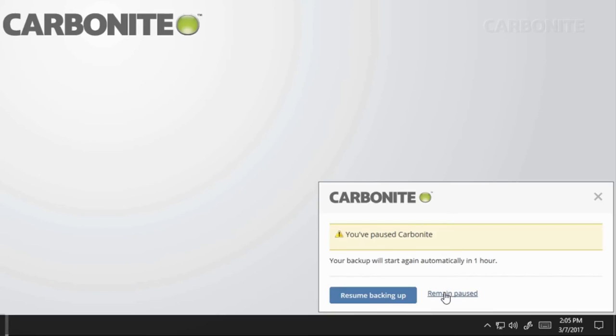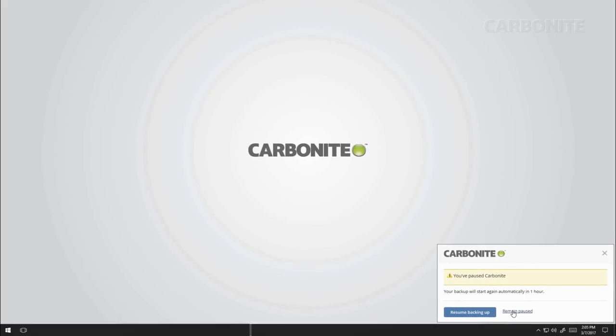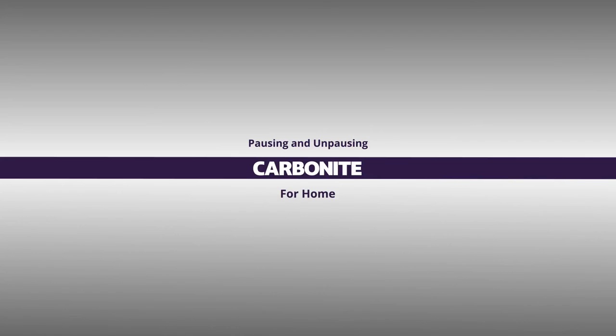While Carbonite is paused, you'll see a pause symbol over the Carbonite icon, and you'll get a pop-up confirming how long your backup is paused for. You can resume backup from here or dismiss the pop-up by clicking Remain Paused. You can also unpause the backup from within the Carbonite interface.